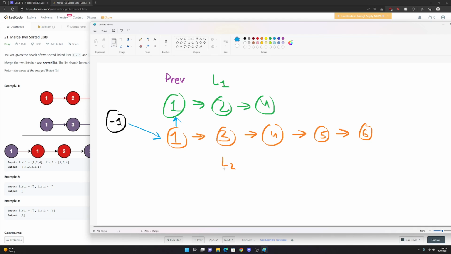Again, L1 and L2 get checked. We see that L1 is less because its value is 2. So previous makes a connection to L1. And since L1 just got connected to, L1 moves. Cool. And then previous moves as well because that's the last thing that just got linked to. So we do that. And now we check again. We see, okay, which one's smaller? Is L1 smaller than L2? No, L2 is 3, L1 is 4.